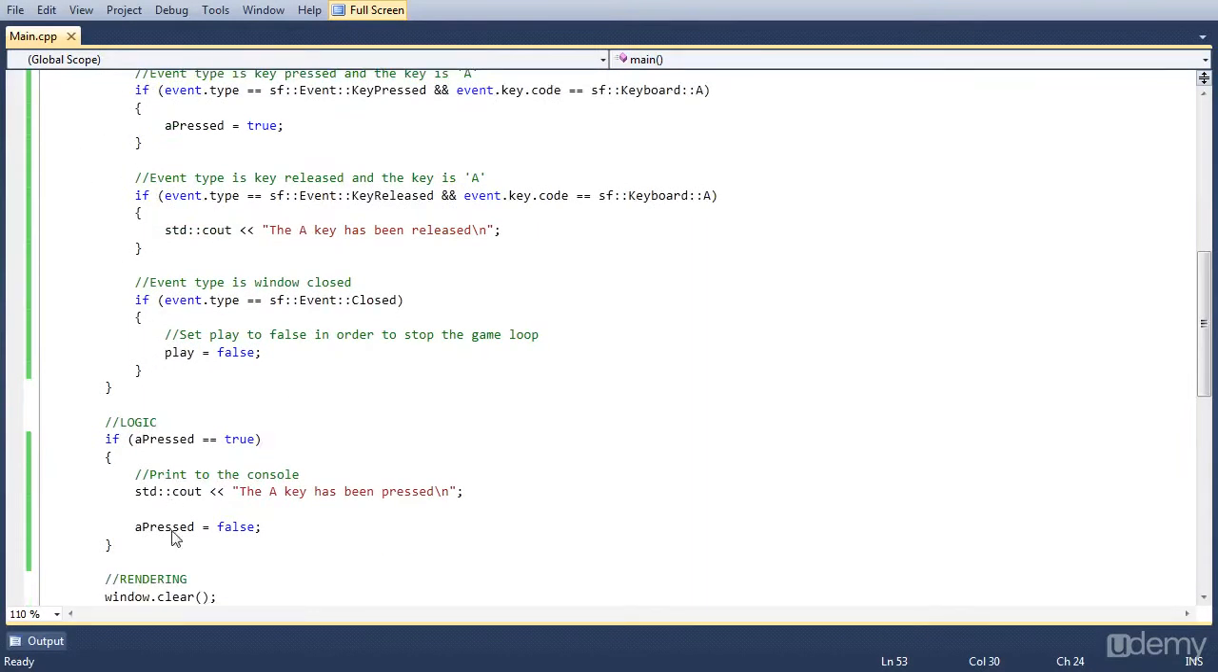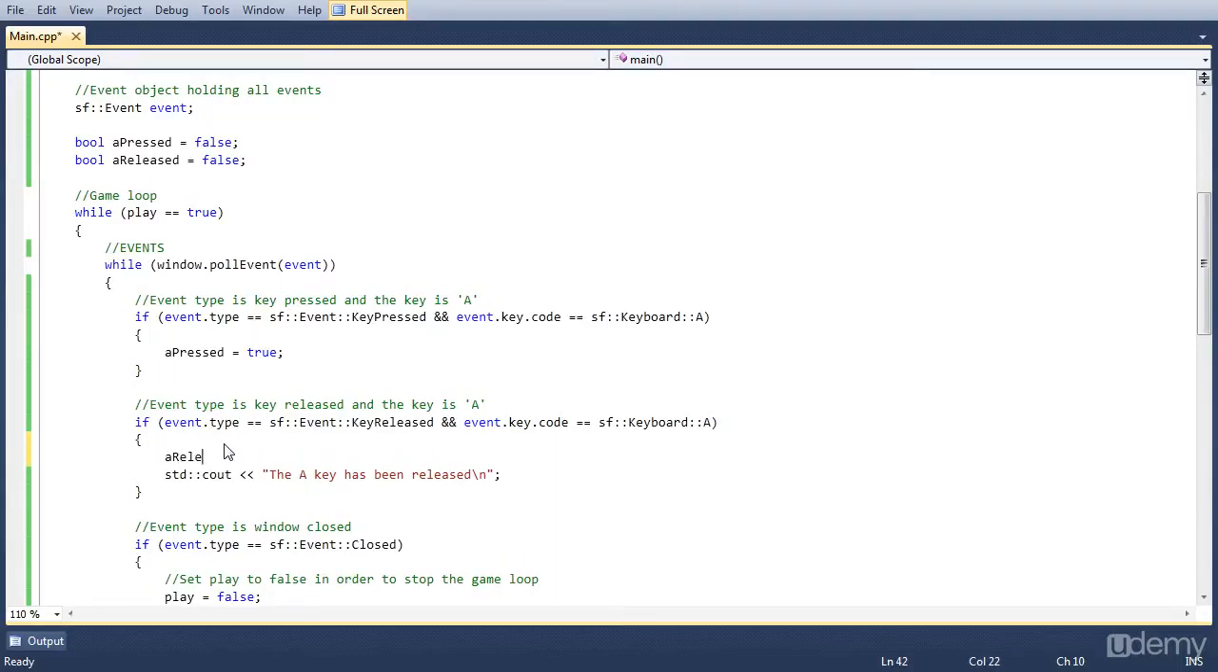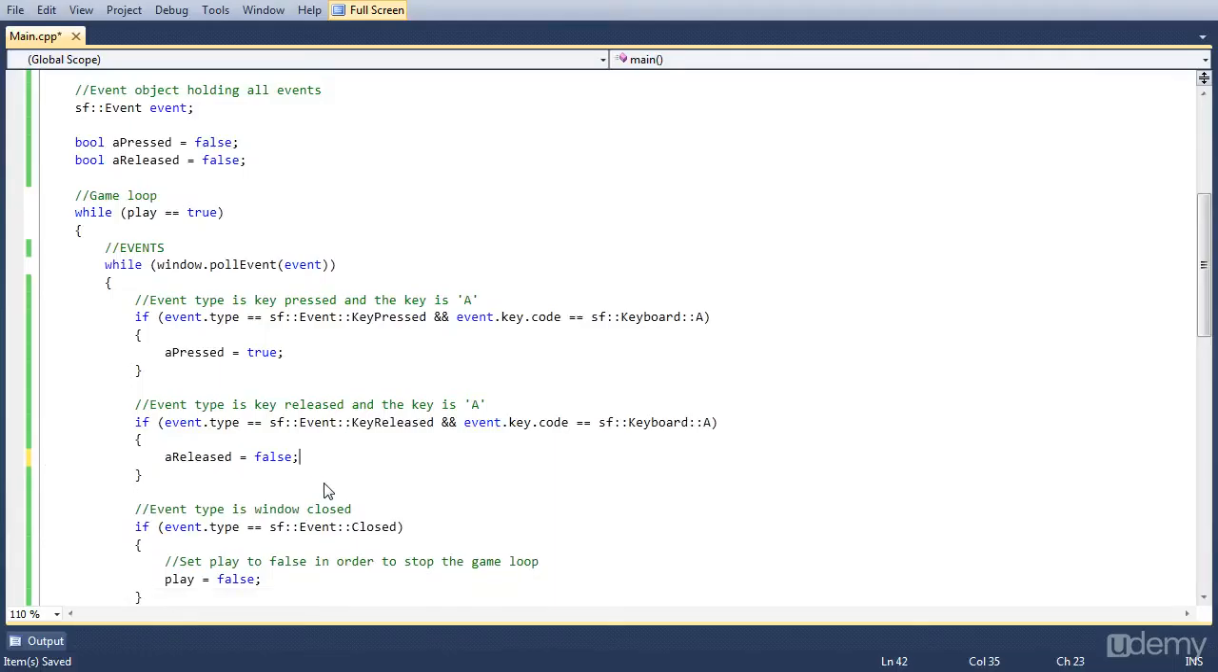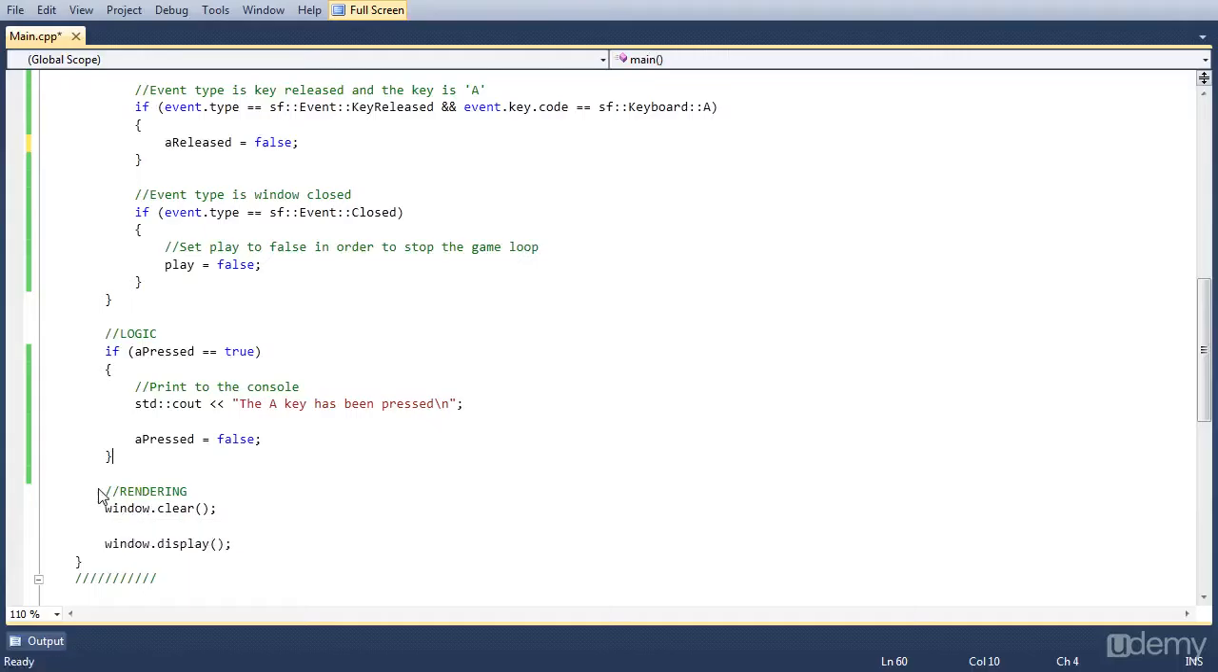So let's do the same for the A released event. We need another variable. Let's name it A released, and at the start we set it to false, so that it's not true. When the actual event happens, we set A released to true. And now we can move the printout to the logic part. Printing out to the console is a logic part because it's not rendering, because rendering is when we draw things in the window and not at the console.